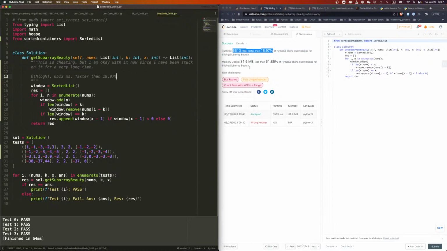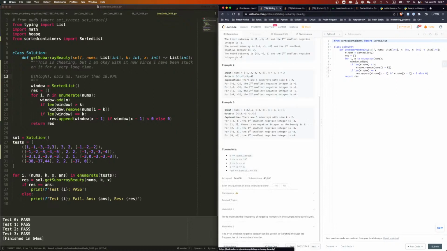All right, so the hint says to maintain the frequency of negative numbers in the current window of size k, the frequency, so how many times each value appears, and the x smallest negative integer can be gotten by iterating through the frequencies. Are you kidding me? Iterating through.